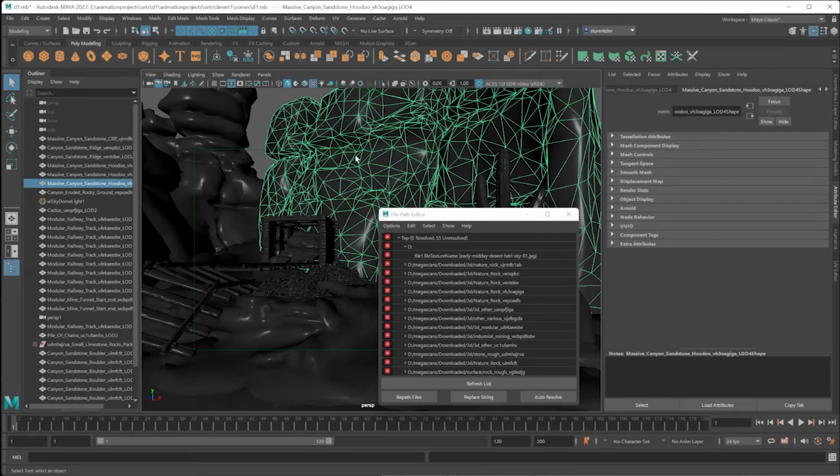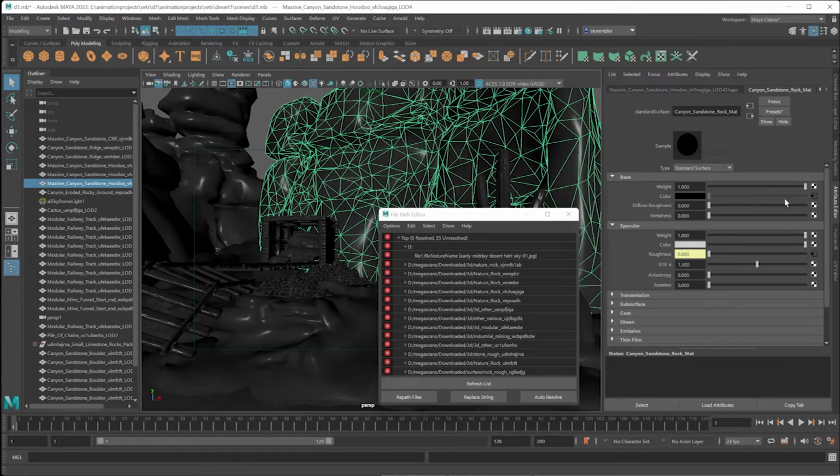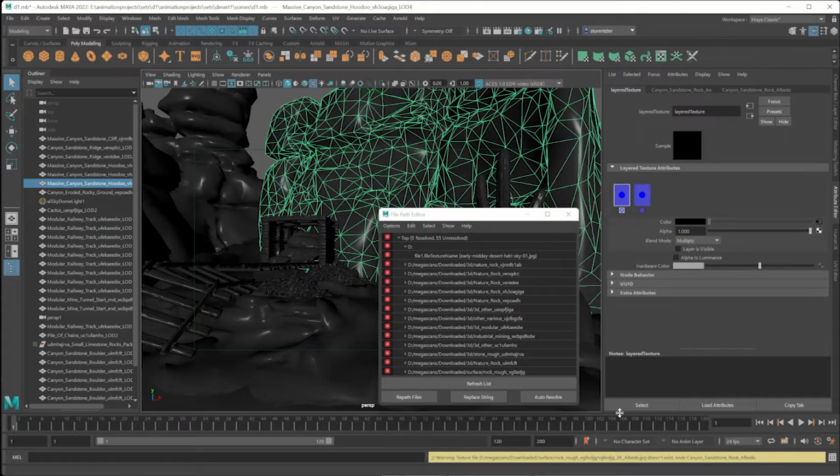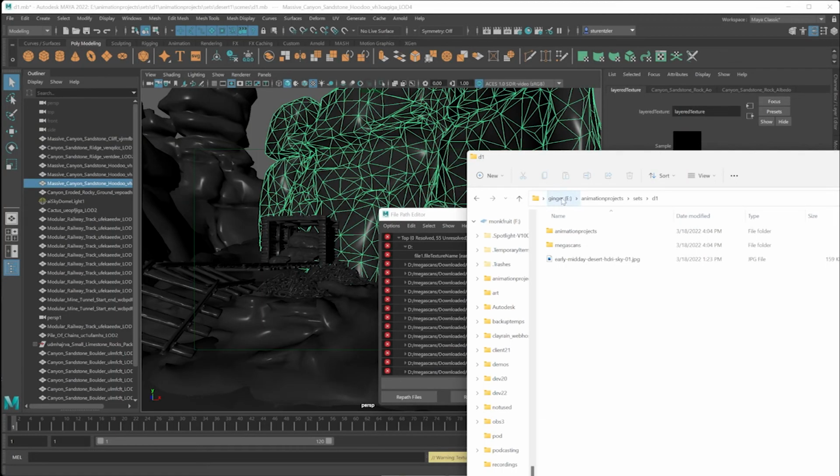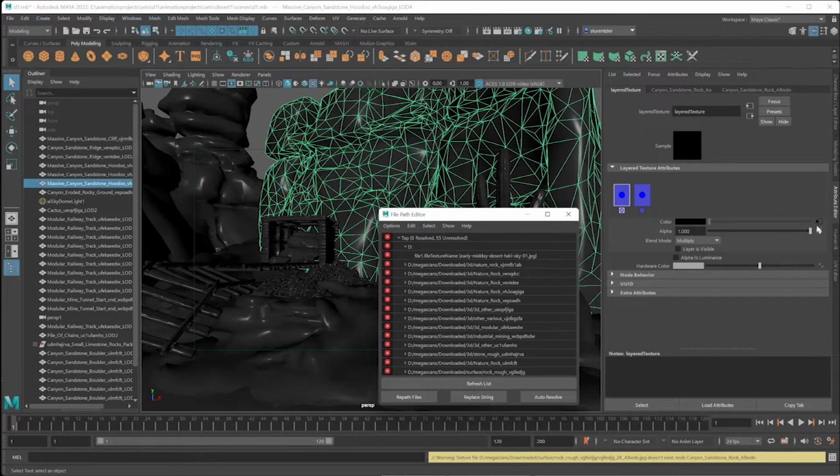Right now, I don't see any textures on anything, and that's because if I go under my texture for that object and I follow the color swatch right there, you'll see this error. Warning, texture was on the D drive, but on this computer, it's not the D drive, it's the G drive. So you can manually relink everything, but there's a much better way.